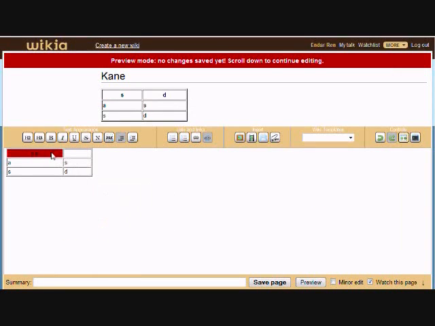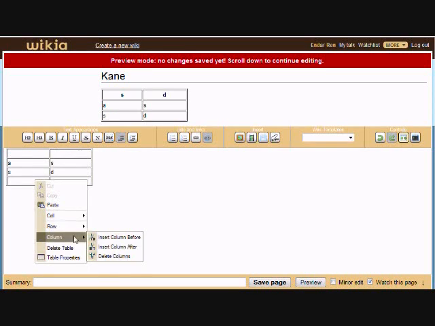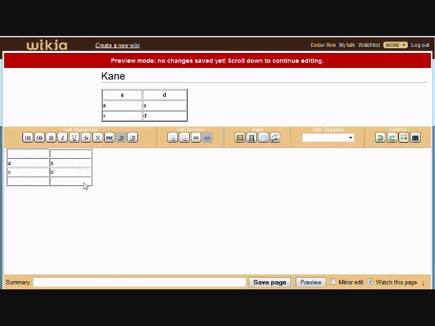So it does have some useful properties, and I have seen some people use tables for info boxes because you can edit the colors of them and they're a little easier to edit than an info box is.